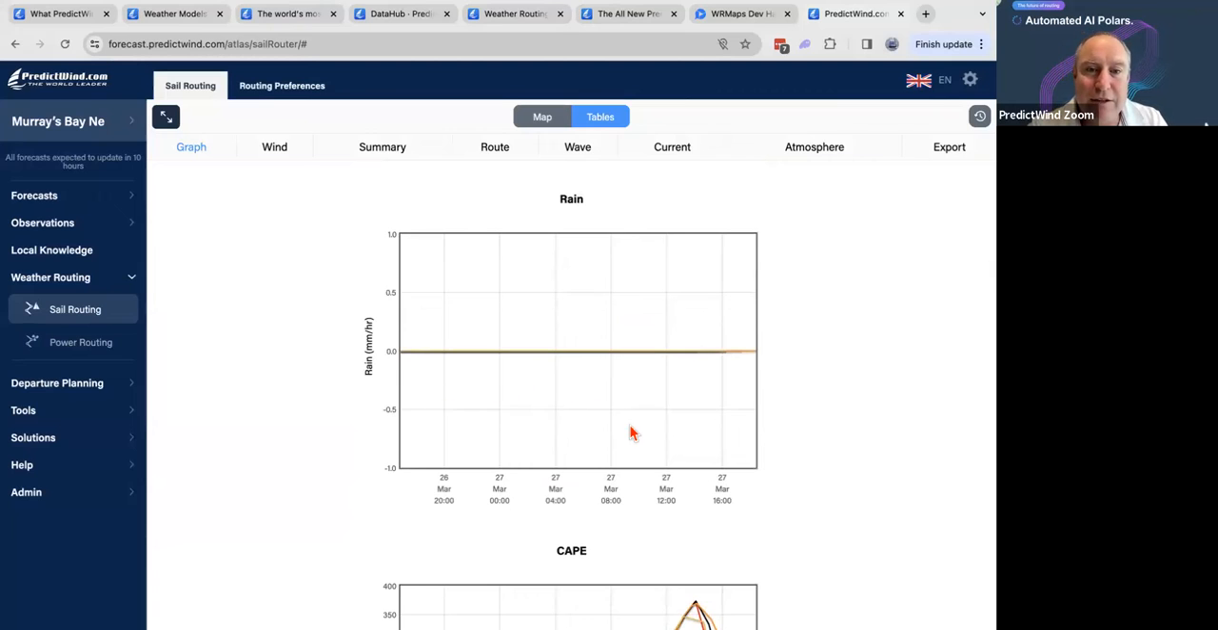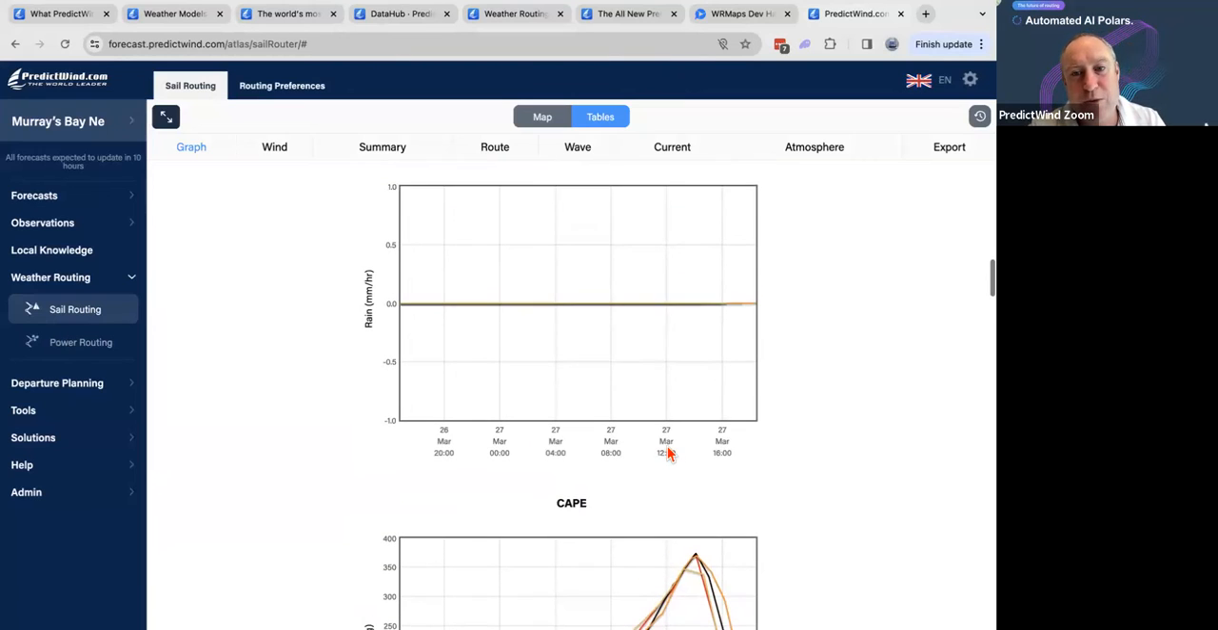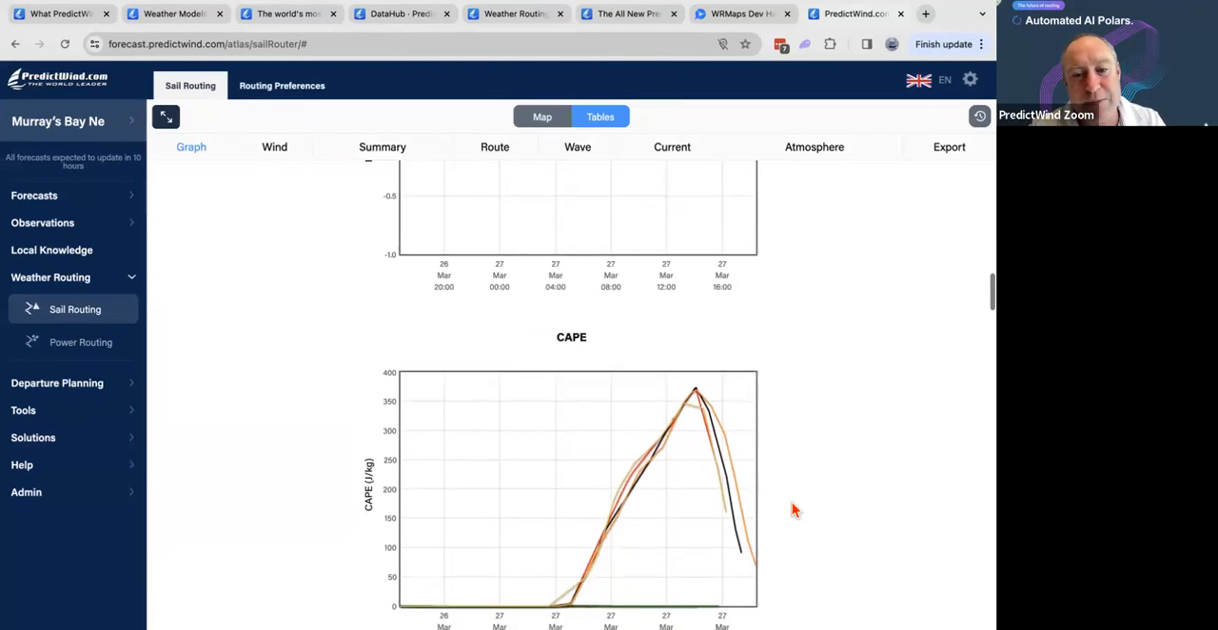So just here you'll see rain and CAPE. No rain, but our CAPE levels do come up. If we saw rain here, we would want to be aware that we could experience thunderstorms.